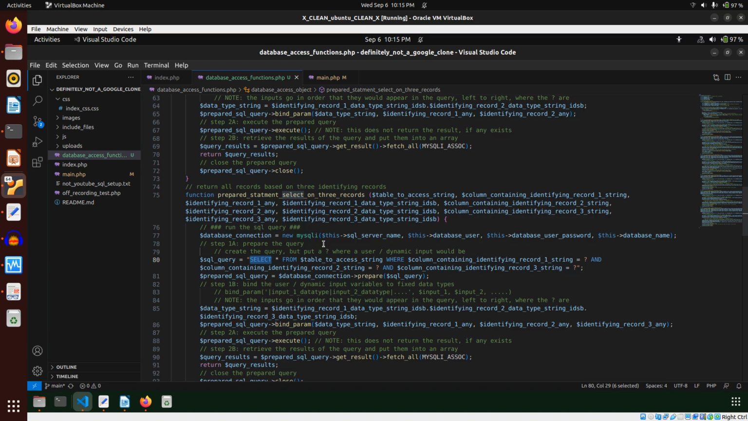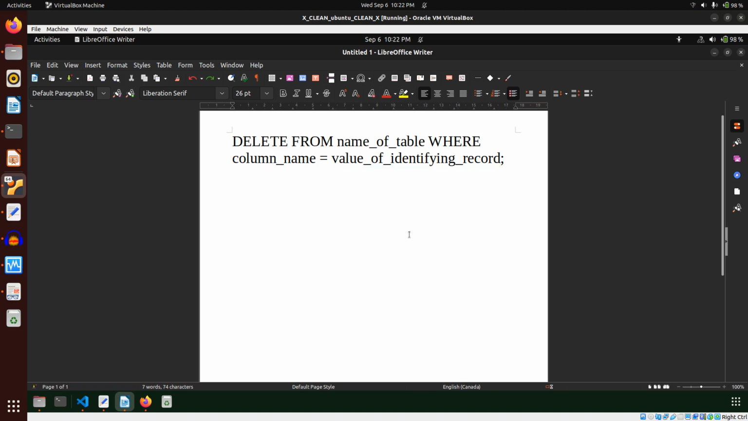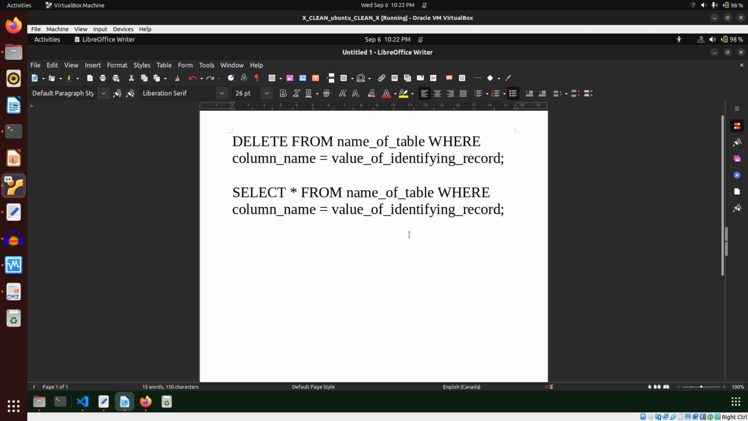So that's it really. So far, what I've done is made functions for select and update. Something else that I might want to do is delete records. This is a delete statement. This is a select all statement. Notice how this is the same as this, where the only difference is that this is a delete from and this is a select all from, where the star here means all records.